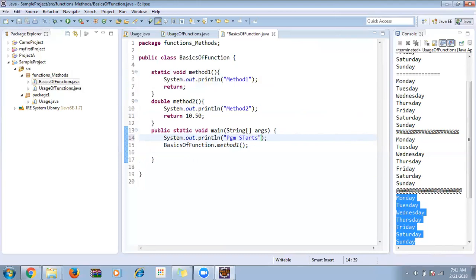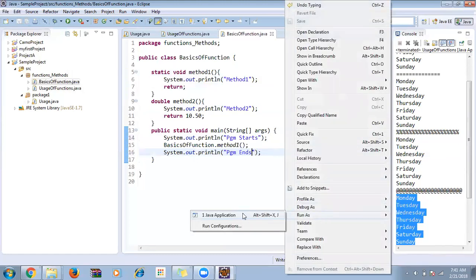Program starts. Then program ends. So how to execute the program? Right click, run as Java application.